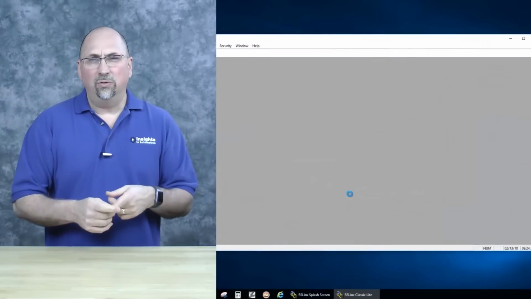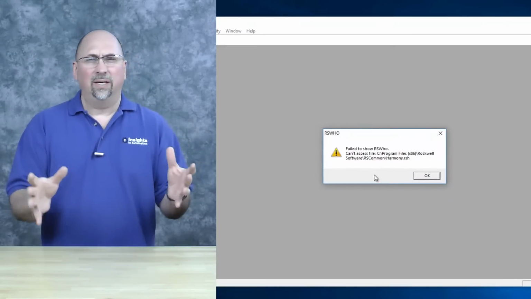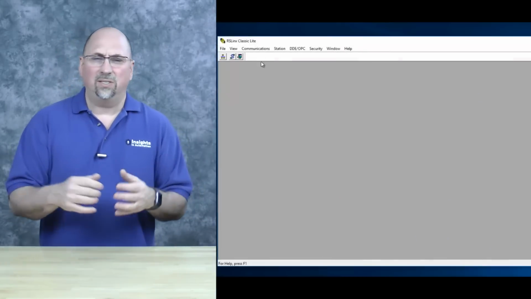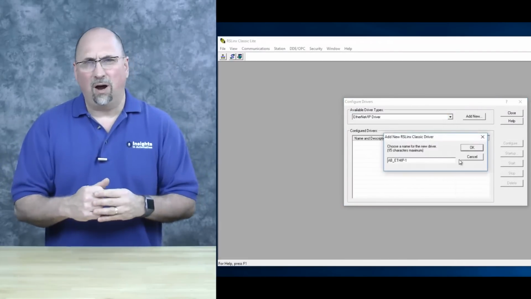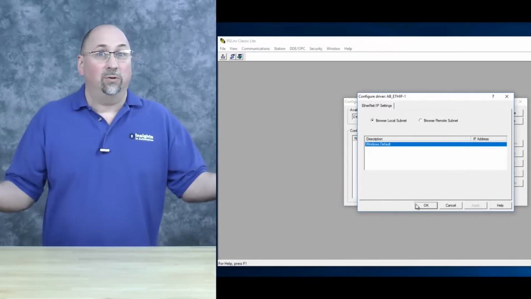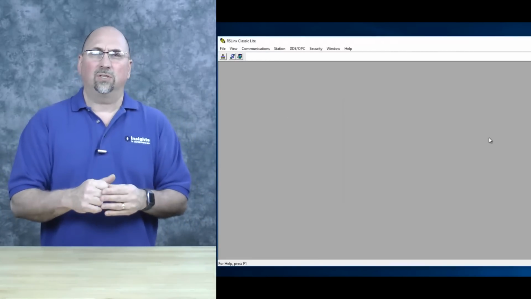Are you having issues downloading to your Allen Bradley PLC through RSLinx? Are you getting an error message saying that the system can't display the RSWho window, or failed to show the RSWho window, or the RSWho window just doesn't come up at all? Well, if you are, I may have the solution.